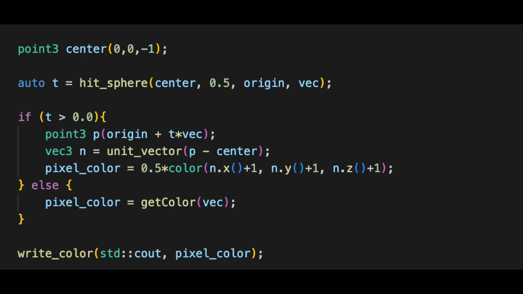Here's the code. We find our point P and the normal, and then normalize the normal. This unit vector's components range from -1 to 1, and so we add 1 to them so they range from 0 to 2, then multiply by 0.5 to make them range from 0 to 1 as we did earlier. Let's run the code to see what it produces.